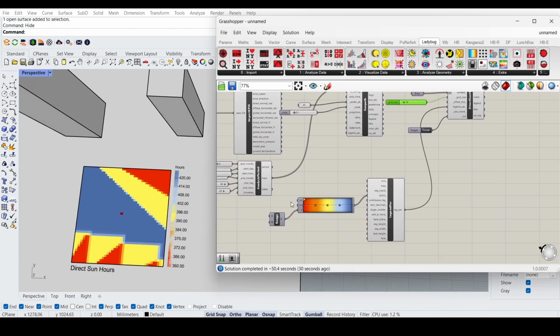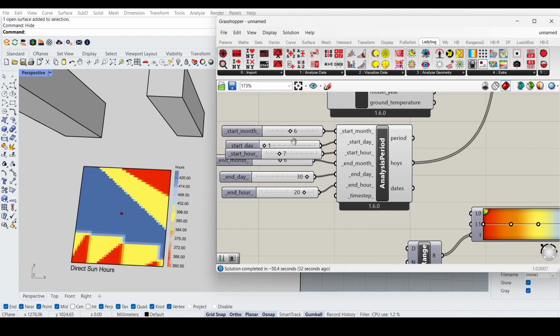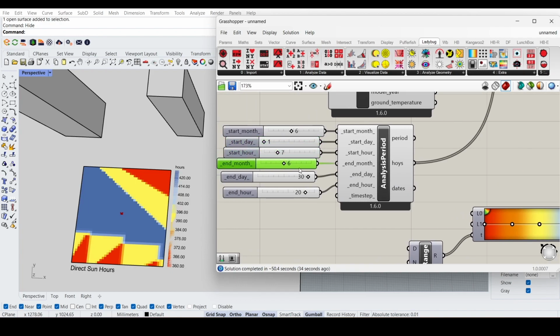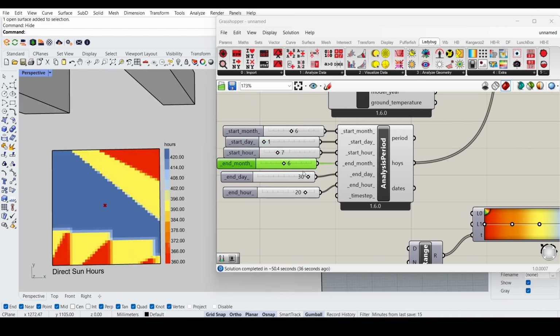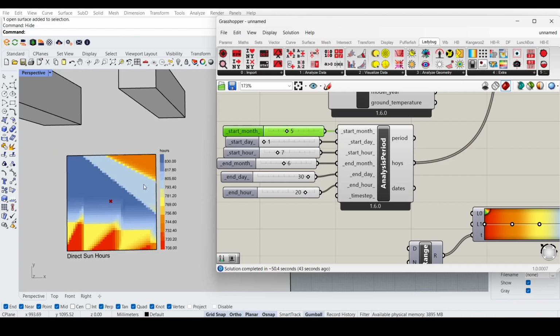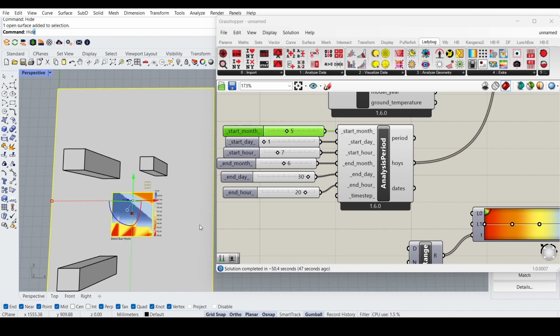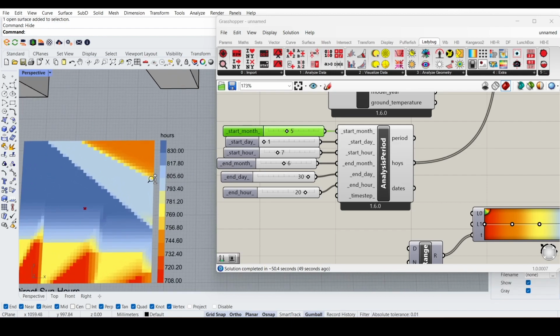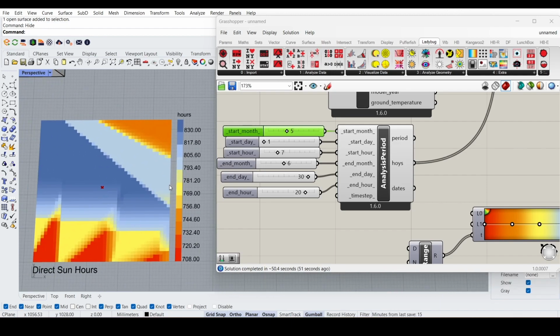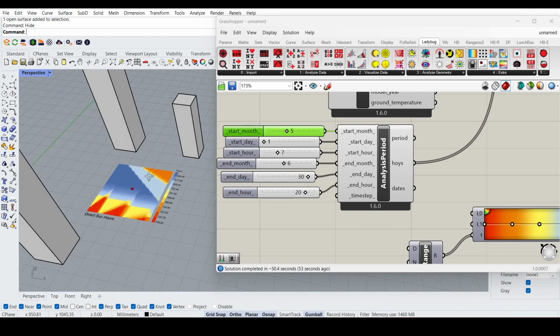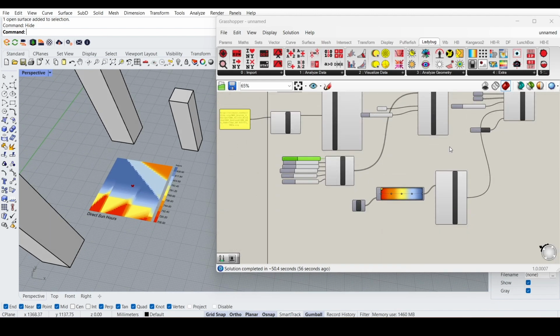And then of course you can change the analysis times here. So let's try 5 here instead. Then it's gonna calculate it for over a month. And you can see how many hours these different colors represent in the legend. Like that. So that's your direct sunhour analysis. And that's how easy it is to make.